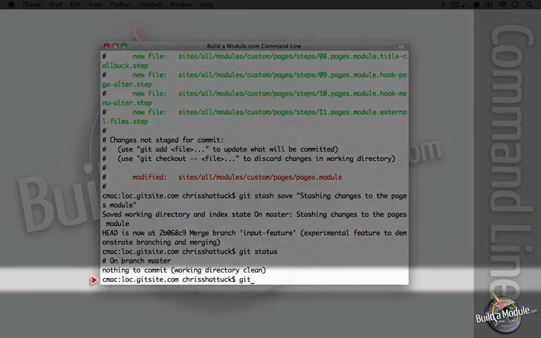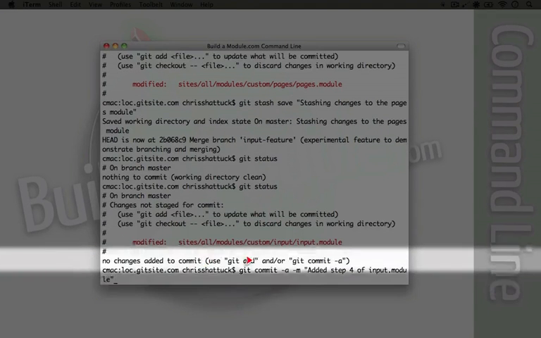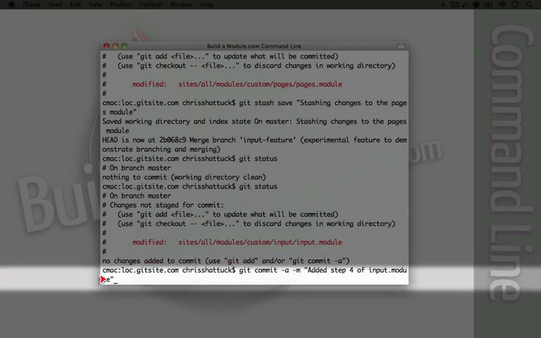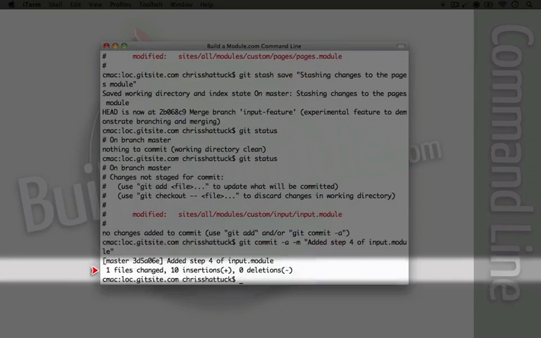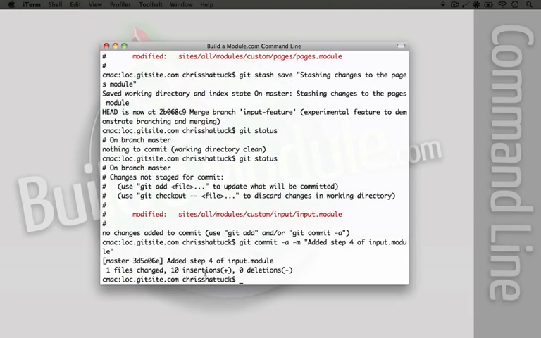Now I'm going to jump back to the command line. If we do git status, we'll see that we have our modified file. I'm going to go ahead and add and commit this all at once. I'm just using a git commit -a, and the message is "added step 4 of input.module." I'm going to hit enter. Okay, we went ahead and made our commit.